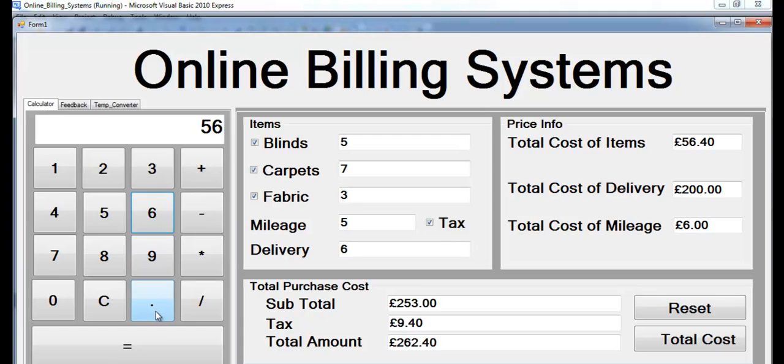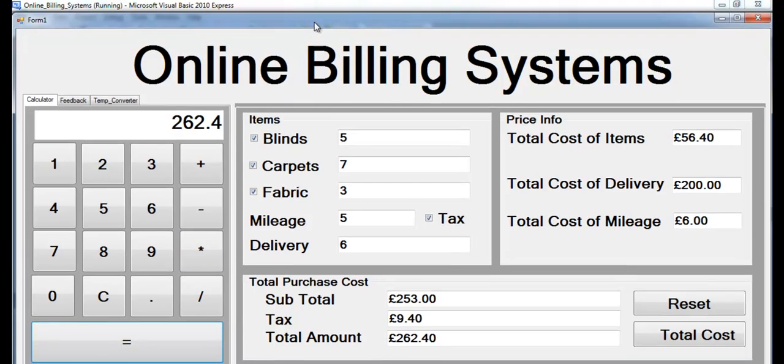We can do some addition there as well. That's 54 plus 200. That gives you that. And you can add 6 to that if you want. There. And that'll be the end of this project.